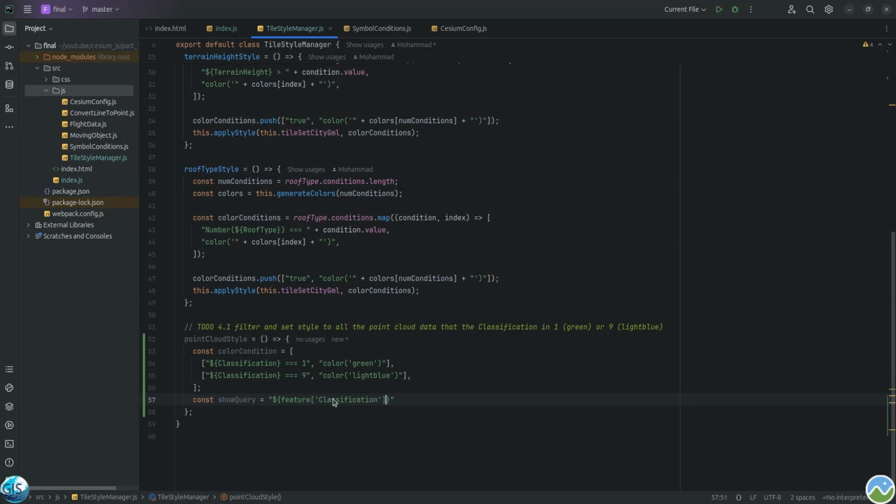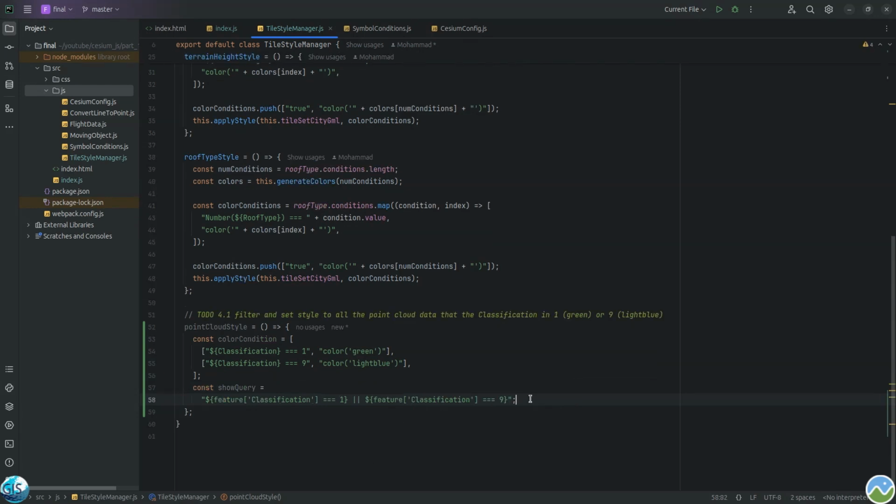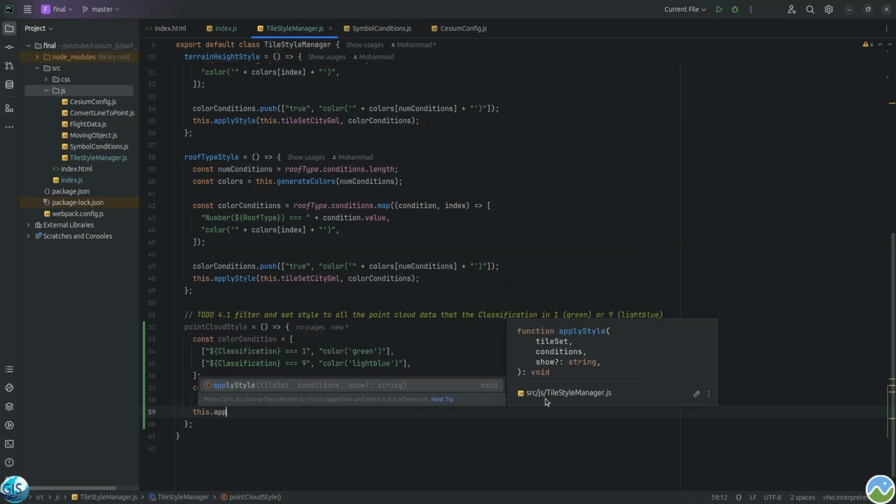Classification. Easy. And then if this classification is again equal to 1, or I will just copy all and then paste it here. Again, if the classification is 1 or 9, show the result to me. Yeah, easy. So perfect. And then the next step is this dot apply.